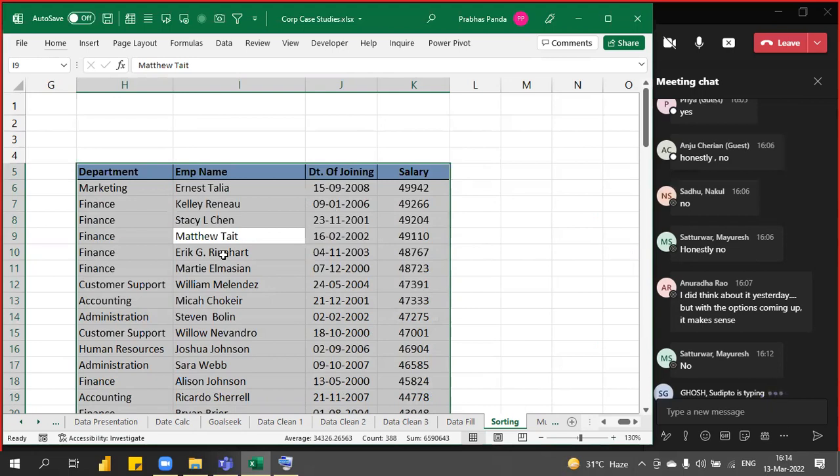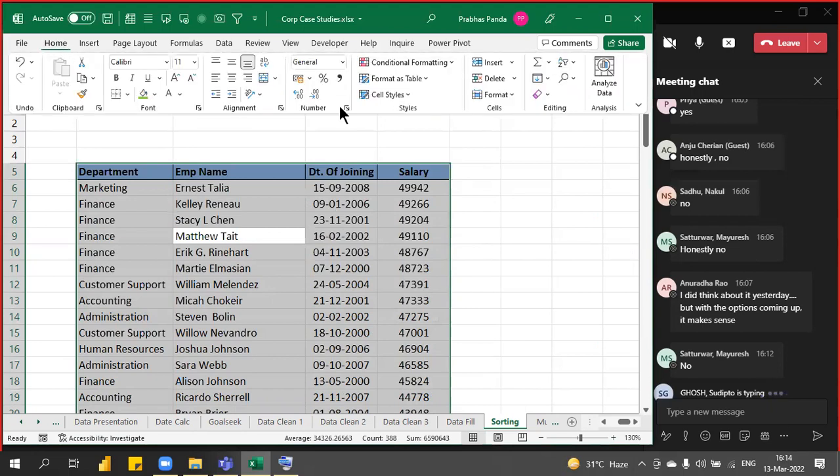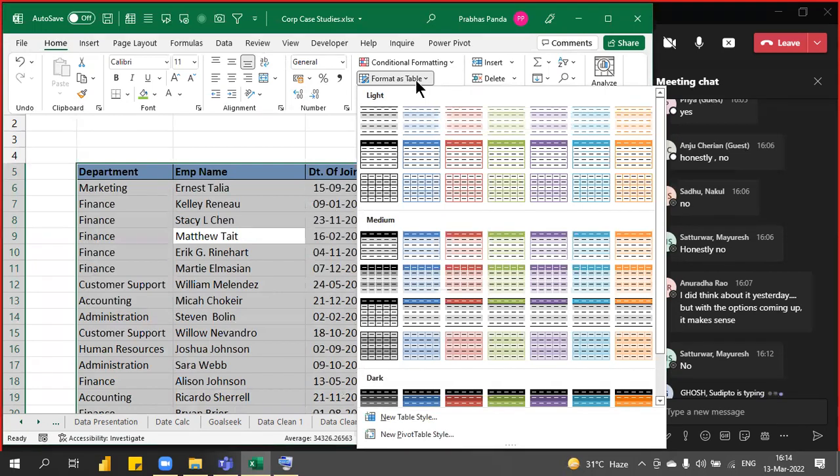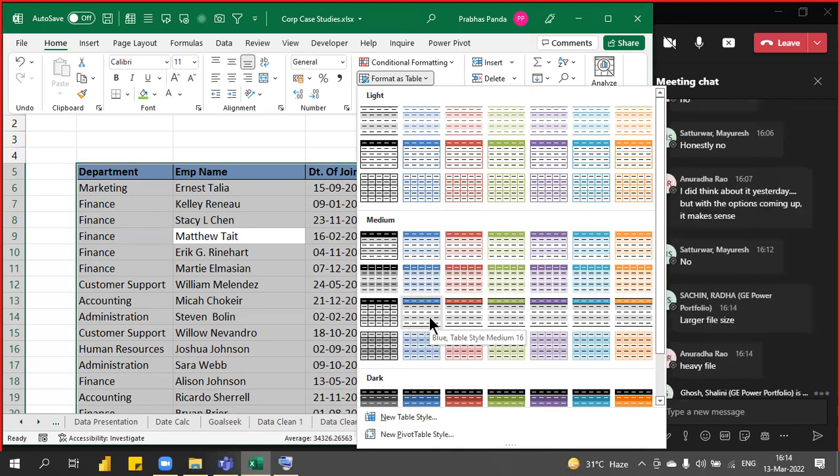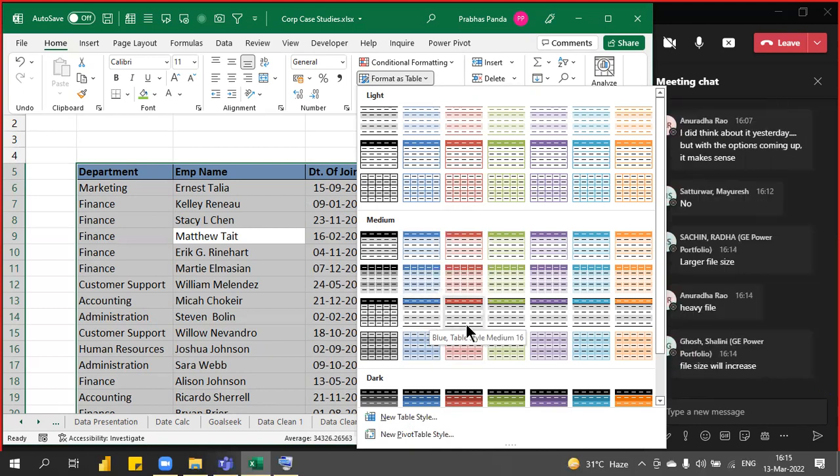That's fine. Now go to the Home tab, Format as Table. On day one, we have seen how to make use of Format as Table. Here we should go for light or medium. Don't go for the dark. I told you the reason why not to go for the dark option. Anybody, quickly? Increases file size. Very good. Yes, absolutely. Thanks, Radha, for remembering the same.